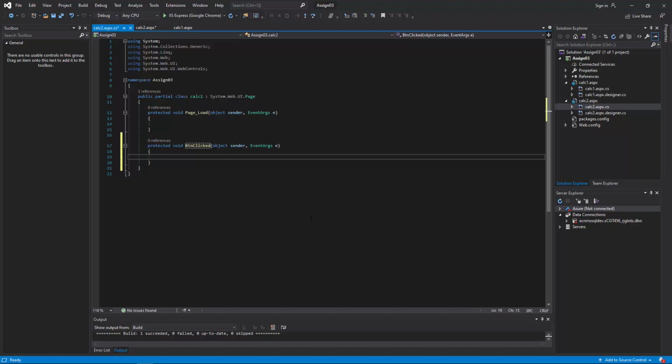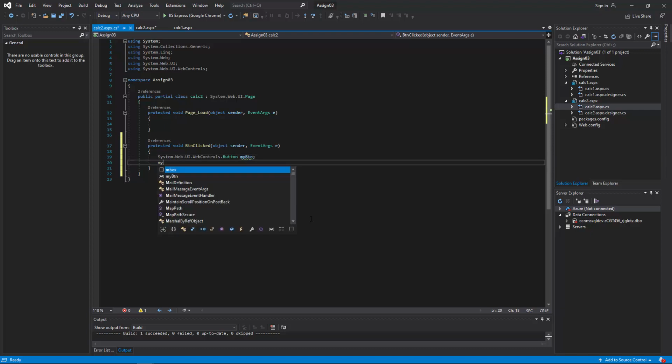So first we need to declare a button. So to declare it, we'll do system.web.ui.webcontrols.button. And we'll call it, this is a name that I'm making up, myBTN. So that's my variable name, my object name, myBTN. And then I'm going to say myBTN is equal to, and I'm going to cast the sender.